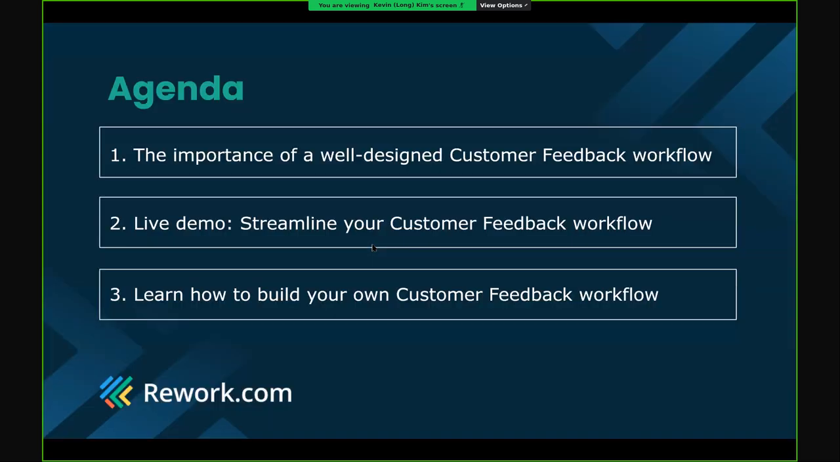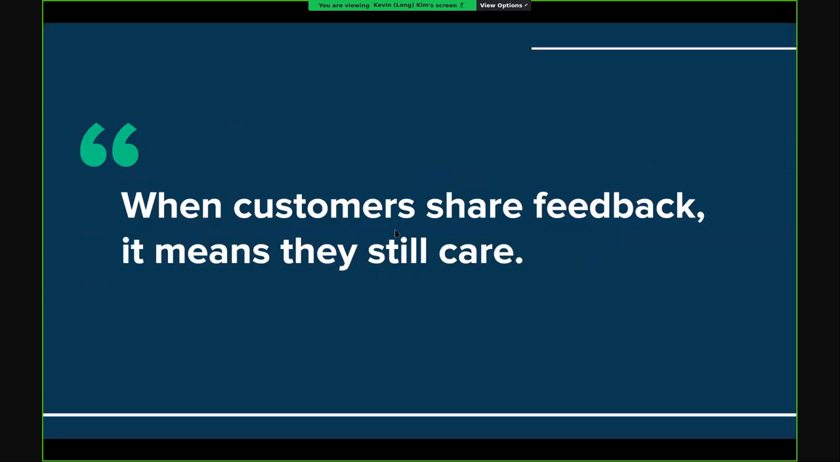For today, we will go through three main parts. In the first part, I will share about the importance of a well-designed customer feedback workflow, and then we are going to have a live demo, so you can learn how to streamline your workflow on the system. And finally, we will learn how to build your own customer feedback workflow. So let's proceed to the first part.